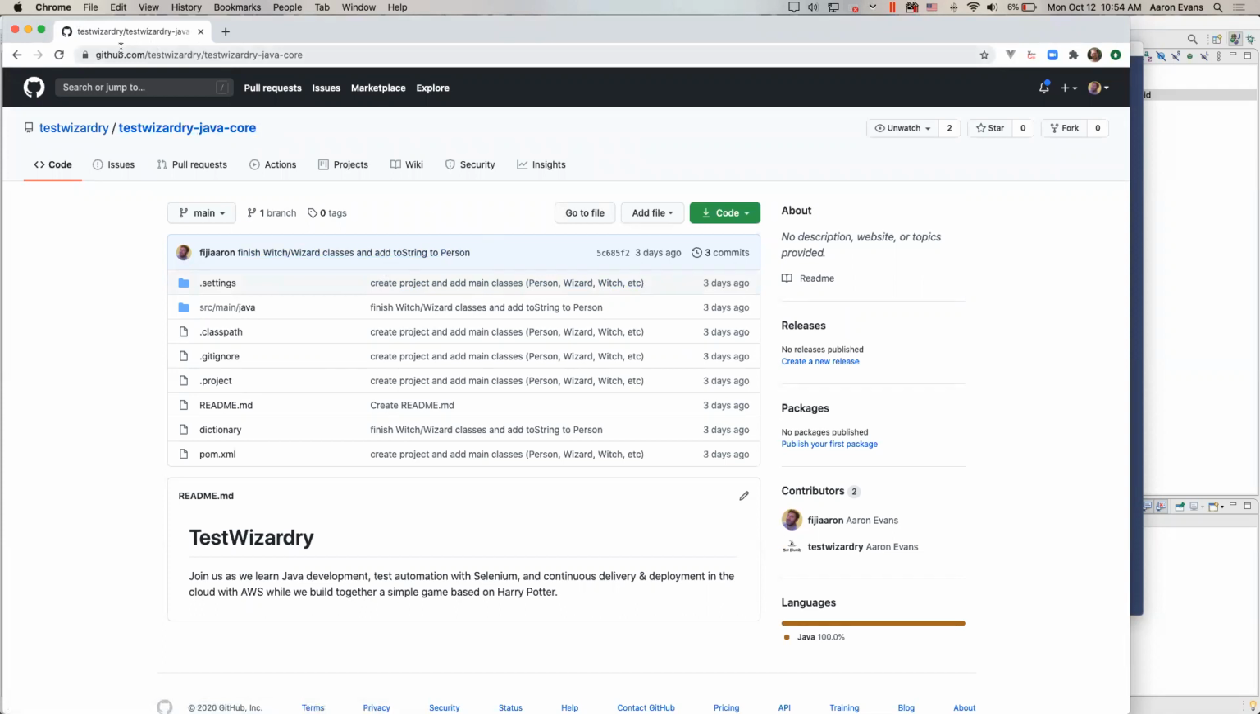So if you go to github.com/testwizardry/testwizardry-java-core, I'll paste this into the Slack chat. And I'm actually going to have to unplug, so apologize if the sound is a little worse.